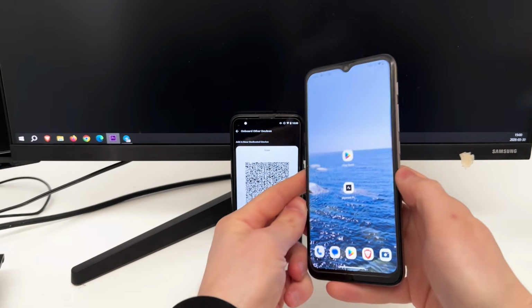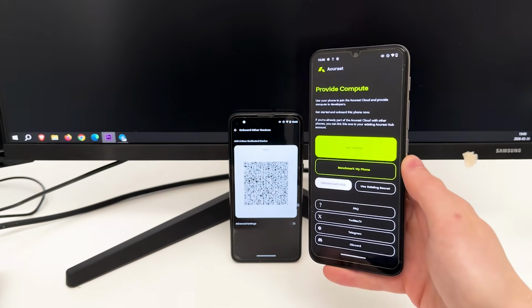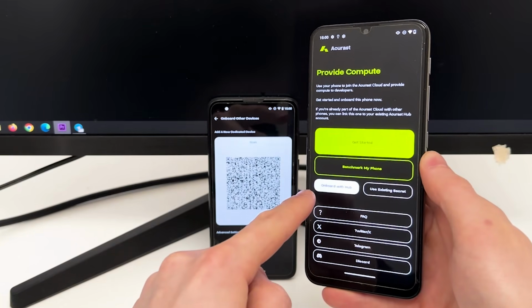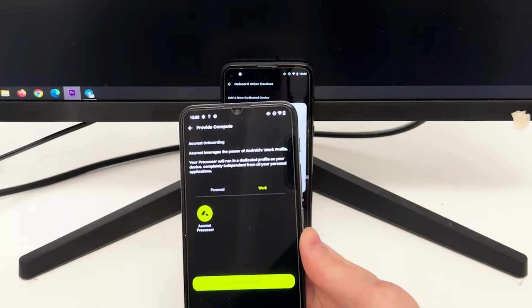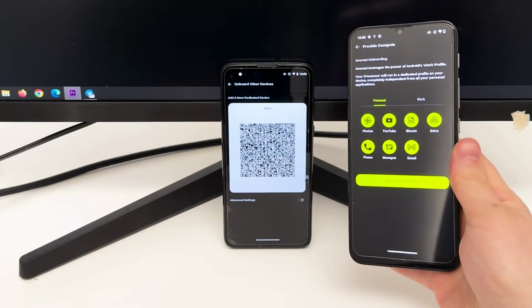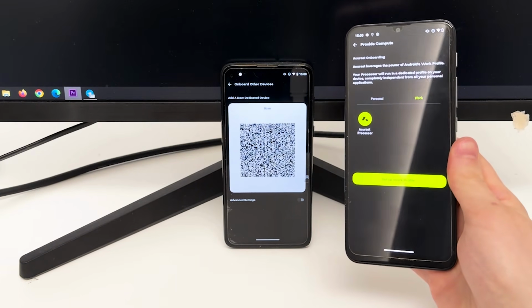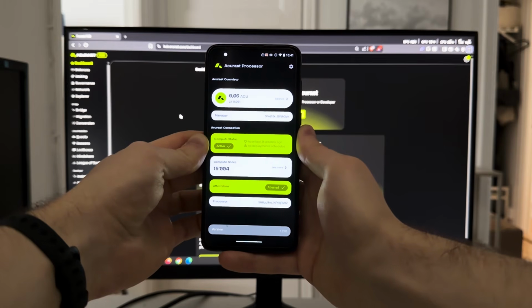Then I just take my second phone, get the Acurast app, but now I don't click Get Started, and I click Onboard with Hub and scan the QR code. And it will automatically add this new phone to the same account. And I just go through the setup steps again, and it will start sharing compute right away.